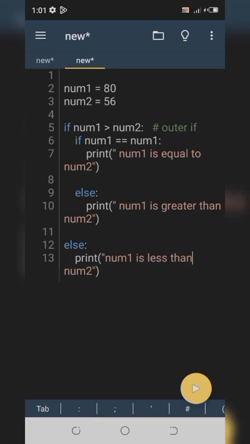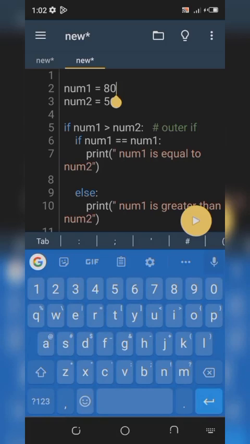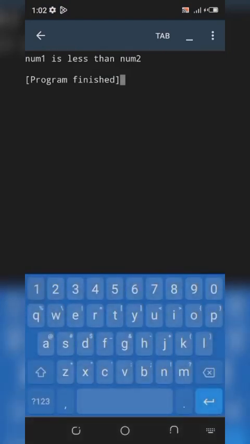The main if was skipped, the nested else was skipped, and the main else was skipped, and the nested if was executed. So let's change it now. Let's make num1 less than num2, and then run our program. Let's use 45, 46. If I run my program, you can see num1 is less than num2.